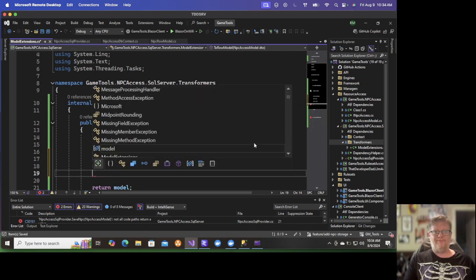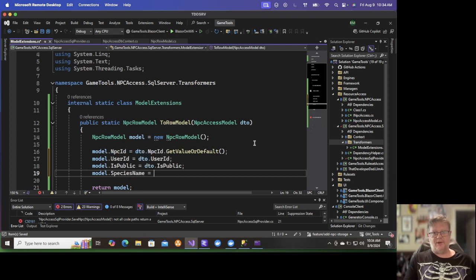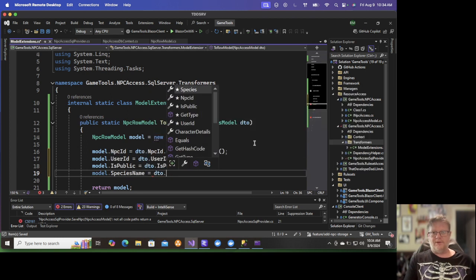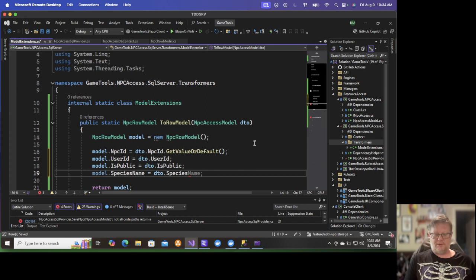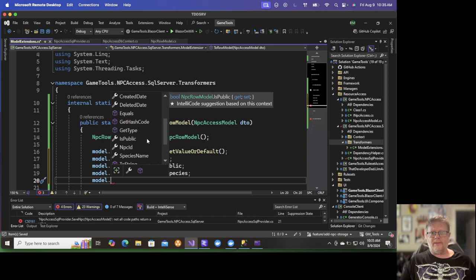Model dot SpeciesName equals DTO dot Species. Model dot Background character details. Oh yeah, that's right. Background isn't a public property on this. Vocation.